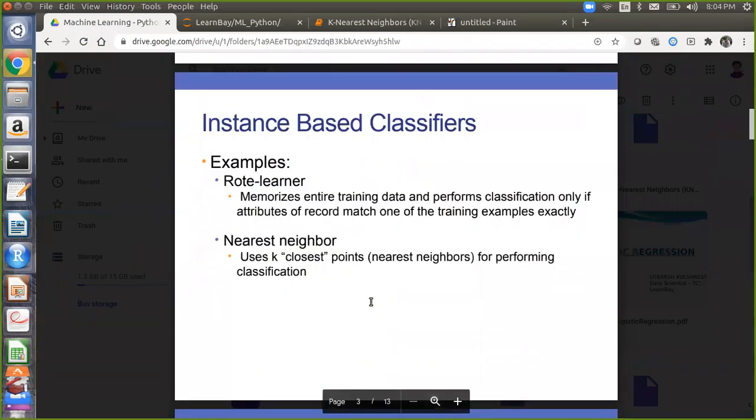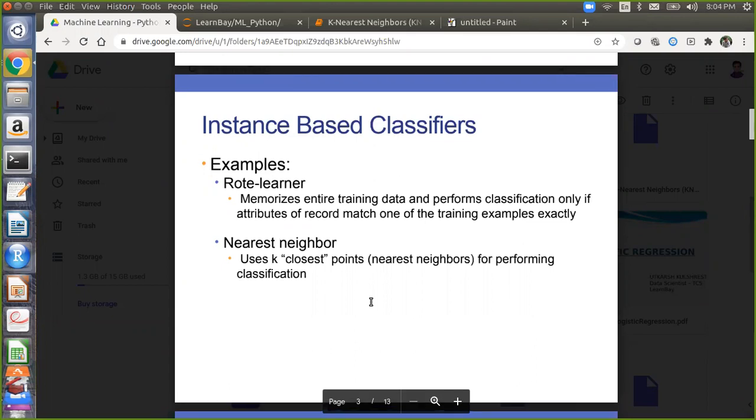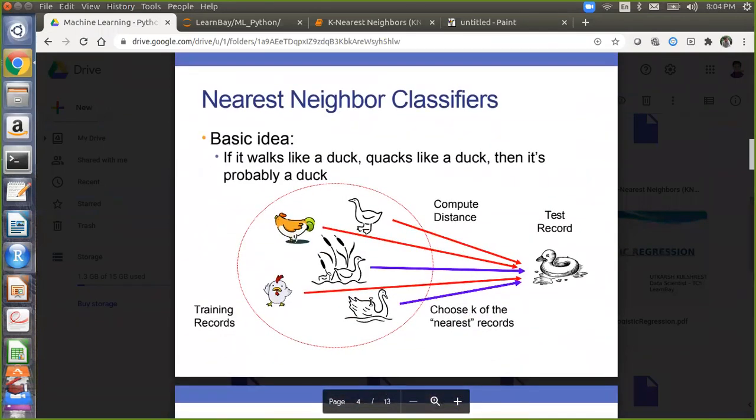Now another type of classifiers are rote learners and nearest neighbor. So rote learners basically memorize the entire training data and perform classification only if the attributes of a record match one of the training examples exactly. Now another type of classifier is the nearest neighbor classifier. So they use the k closest points, the nearest neighbors, for performing the classification. So let's see what happens. The basic idea is, if it walks like a duck and quacks like a duck, then it is probably a duck. So basically this is a simple fundamental to understand nearest neighbor classification.